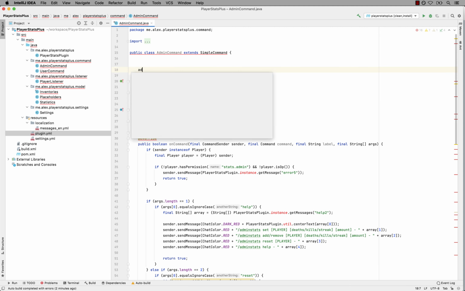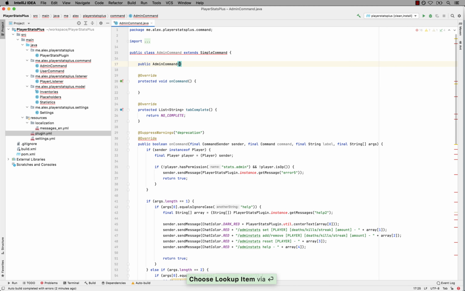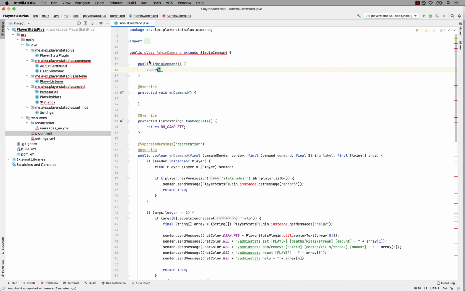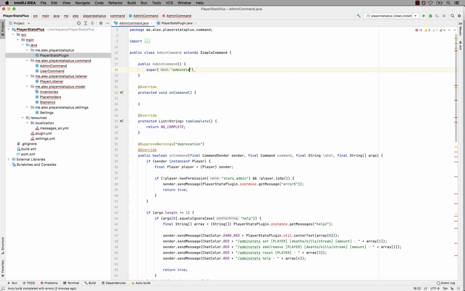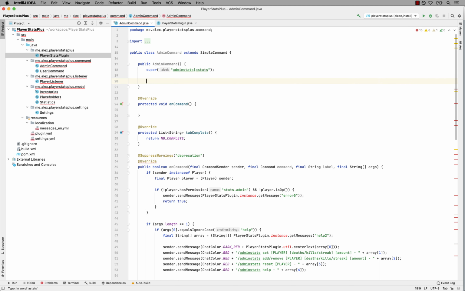Now, when it comes to the command, you also need to put in the command label in the constructor, so we can see in the main plugin class that this command is actually called adminstats. So I'm just going to go here and put adminstats in here. If you want multiple labels, you can put a separator like this or like that, and then type in astats, for example, and that's going to serve as a command label. You can have multiple labels if you'd like. And then you can set the description of the command, for example, main command for changing stats settings for the player.